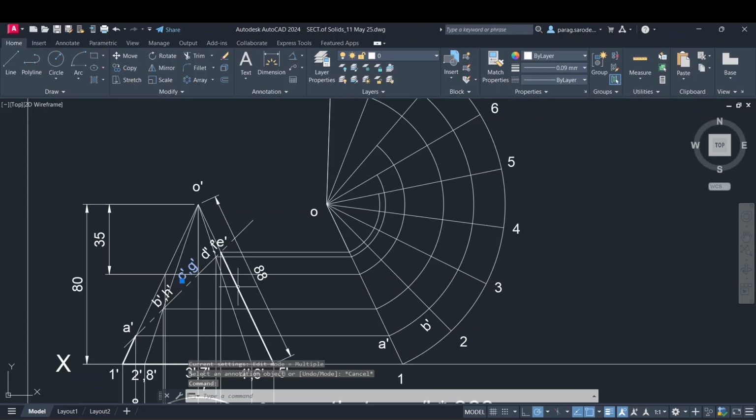Then C dash comma G dash for the 3 comma 7 intersection. This is the 3 comma 7 generator, and this is the intersection for it. While copying, I will place it very close so that I do not get confused, right?